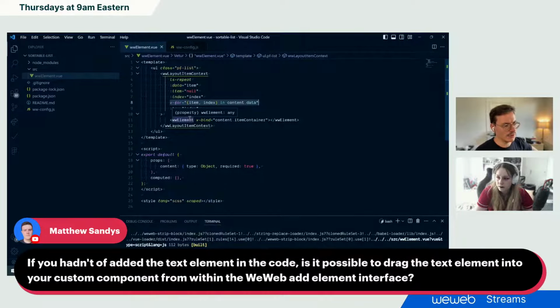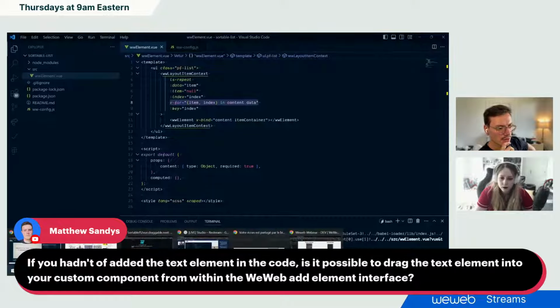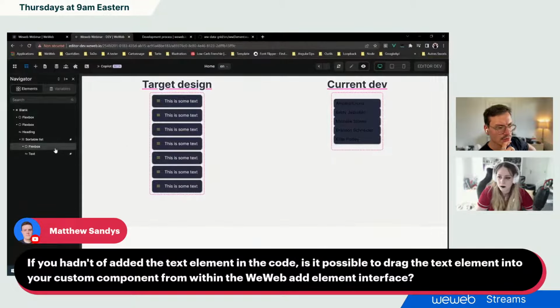Matthews is asking, if you added the text element in the code, is it possible to drag the text element into your custom component from within the WeWeb add element interface? This is what I have done. Yeah, that's what we have done. The text was added before. When you use a WeWeb layout, if I'm not mistaken, it becomes what we call a drop zone, so you can drag and drop any element.